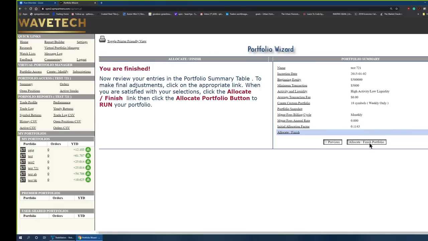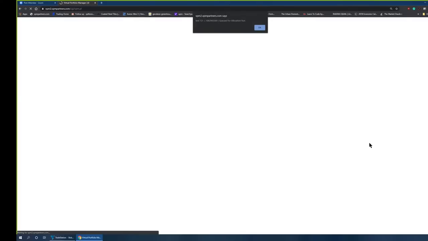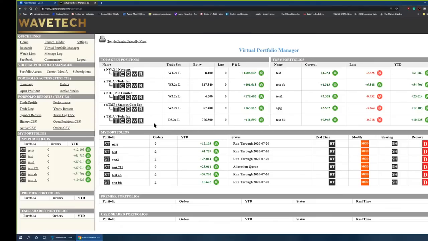We go to next and it says, hey, you're finished. You're ready to go. And we're going to hit allocate finish. And there's a little button up at the top that says hit OK. It'll bring you back to the screen.